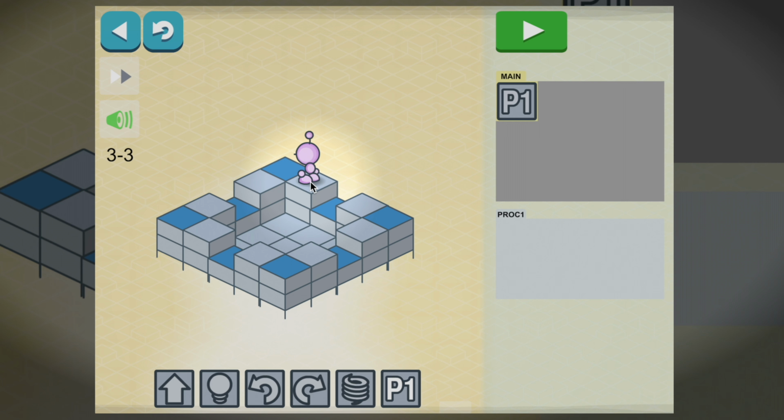Procedure 1 will contain the instructions to get us into a similar position as to what we are now, which is a tile before the blue corner tile, and then we just loop around that code to finish the level because it is symmetrical.